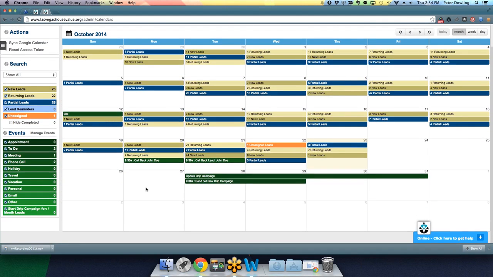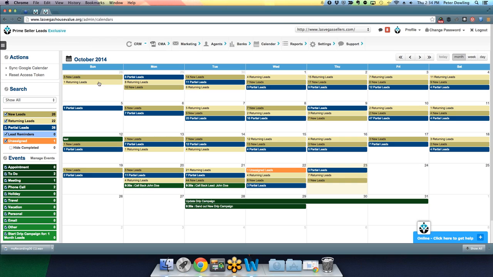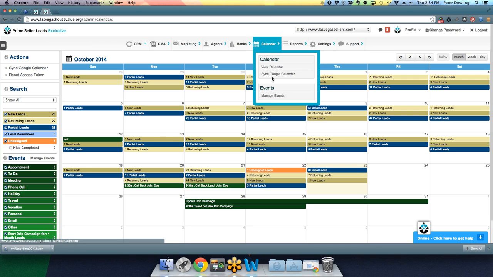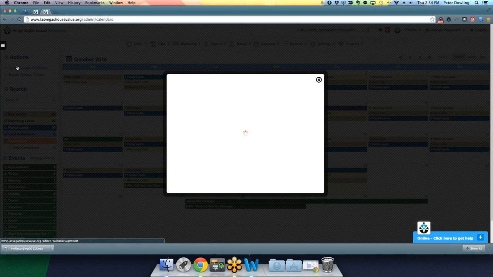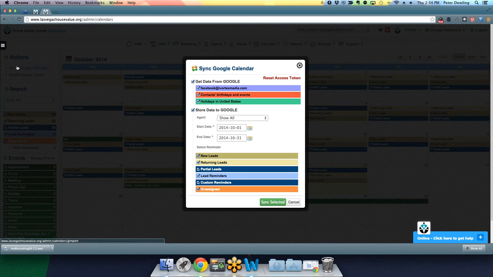Okay, perfect. So that brings us to the last section of the new calendar update for Prime Seller Leads 5.0, which is syncing your Google Calendar. In order to do that, we click on the Sync Google Calendar in the top left section, or we go to Calendar and Sync Google Calendar. It gives you this prompt right here. Now, I've already gone through this process, so this is what it looks like for me with my account.